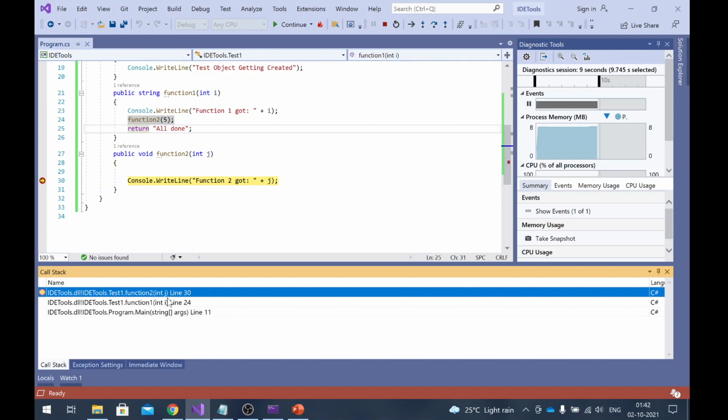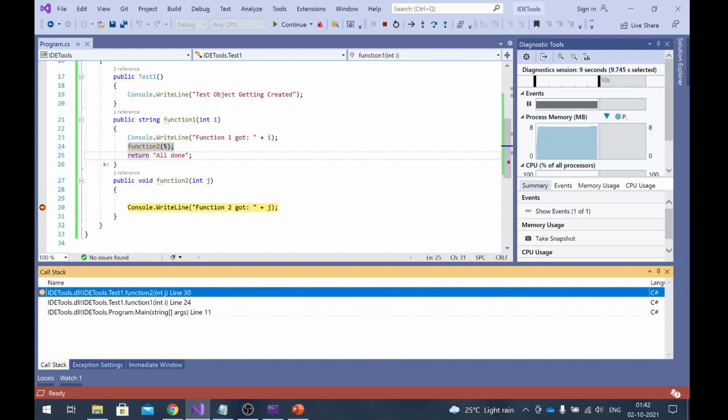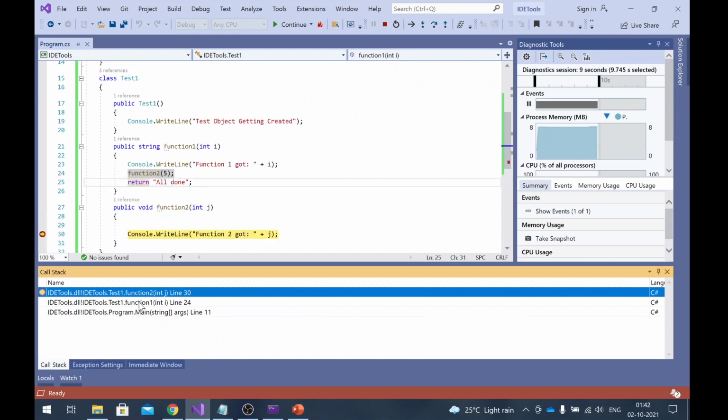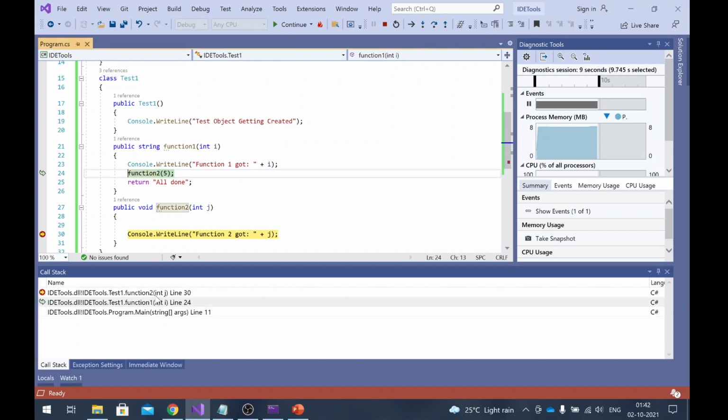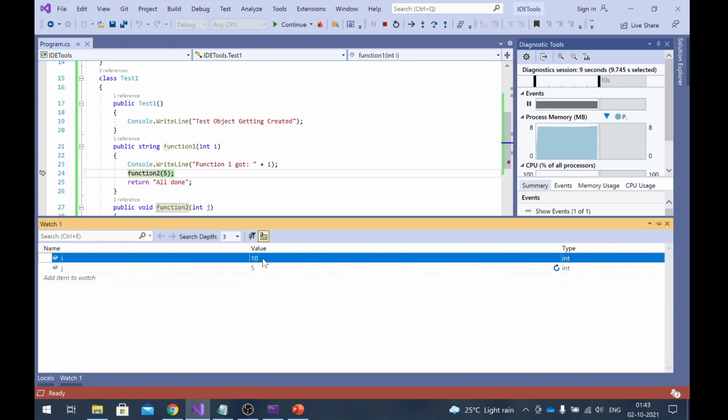If I want to see the value of I that was passed to this function, what I could do is find where this function was and double click on that. The moment you double click on that, it will take you to the point from where you had called function 2. So this is the point where we had called function 2. It takes you back in time, kind of. Once you come via call stack, you can actually check the value that was passed to it. Even if you go to the watch, you will see the watch also has that value here.